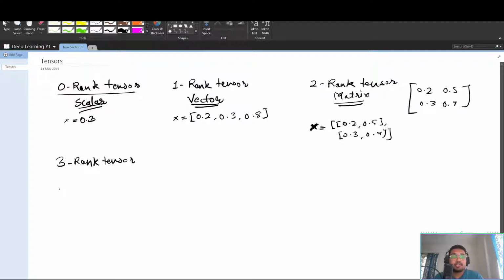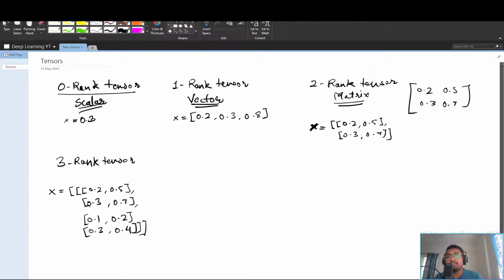So let me show you how it actually looks in code. Let's take the same example, and one more. Now this would be a 3D tensor.